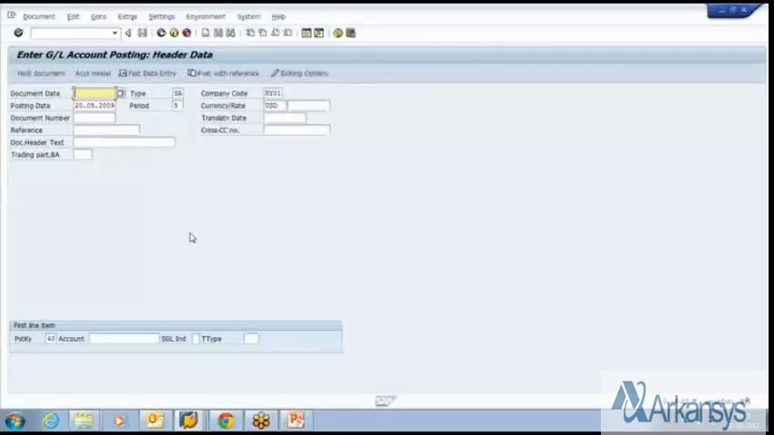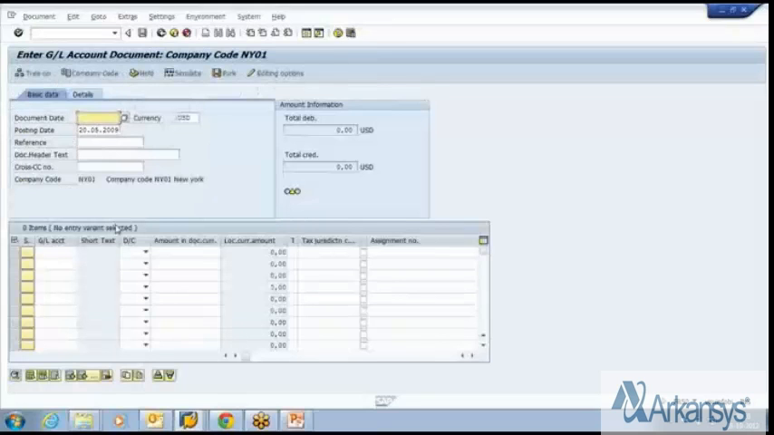In the document header, you have document date, posting date, reference, document header text, cross company code number, and company code. Document date is the date on the document. Let's say you receive an invoice. On that particular invoice you will have a date. Today is the 18th of October, but the date on the document is the 15th or 16th. That will be your document date. Posting date is when you are posting today, so the current date will be your posting date.